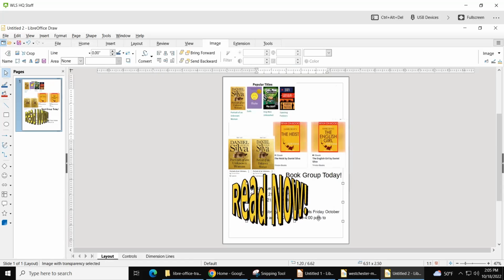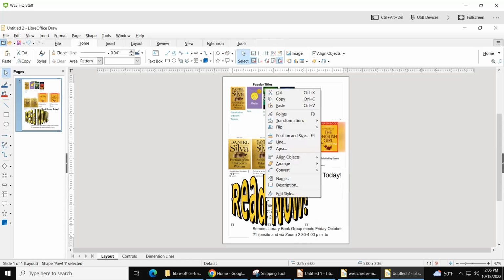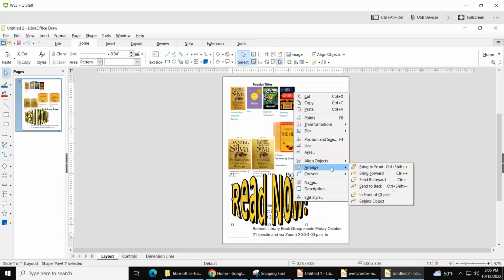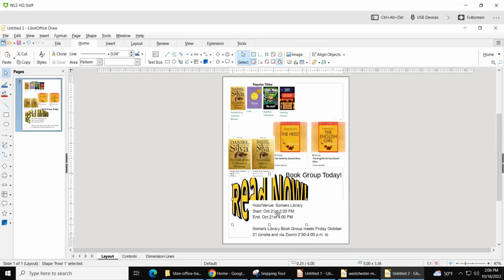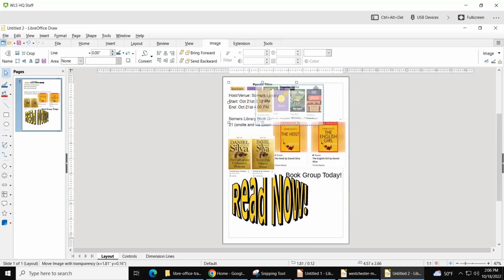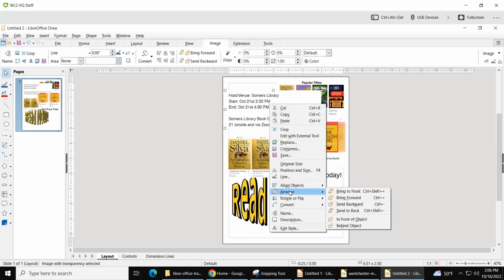I can reformat this and move it around, put together my flyer, and move this to the back. I have some options here. This is an image, so it's not going to be clear, so I'm going to move it somewhere else so that I have a little bit more of an option.